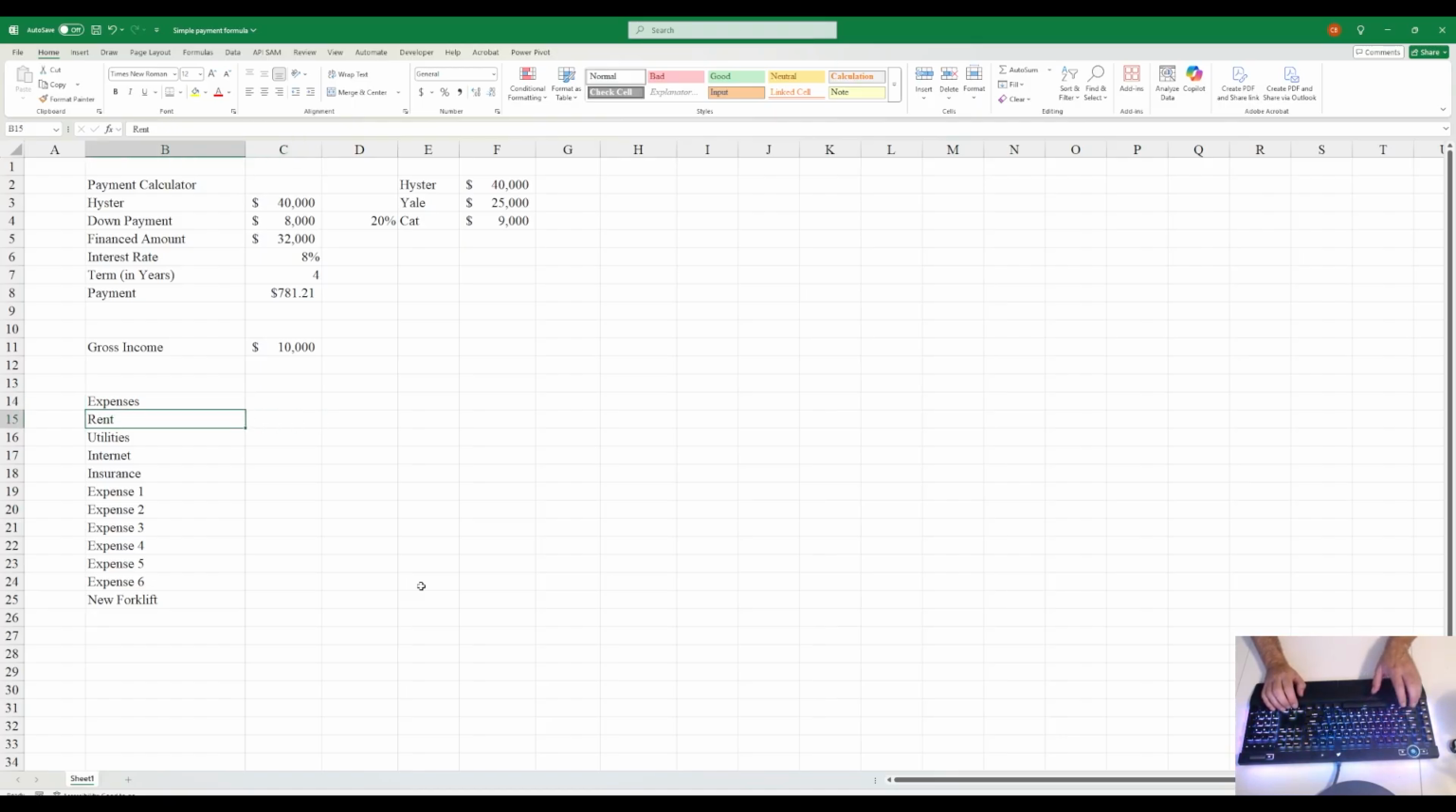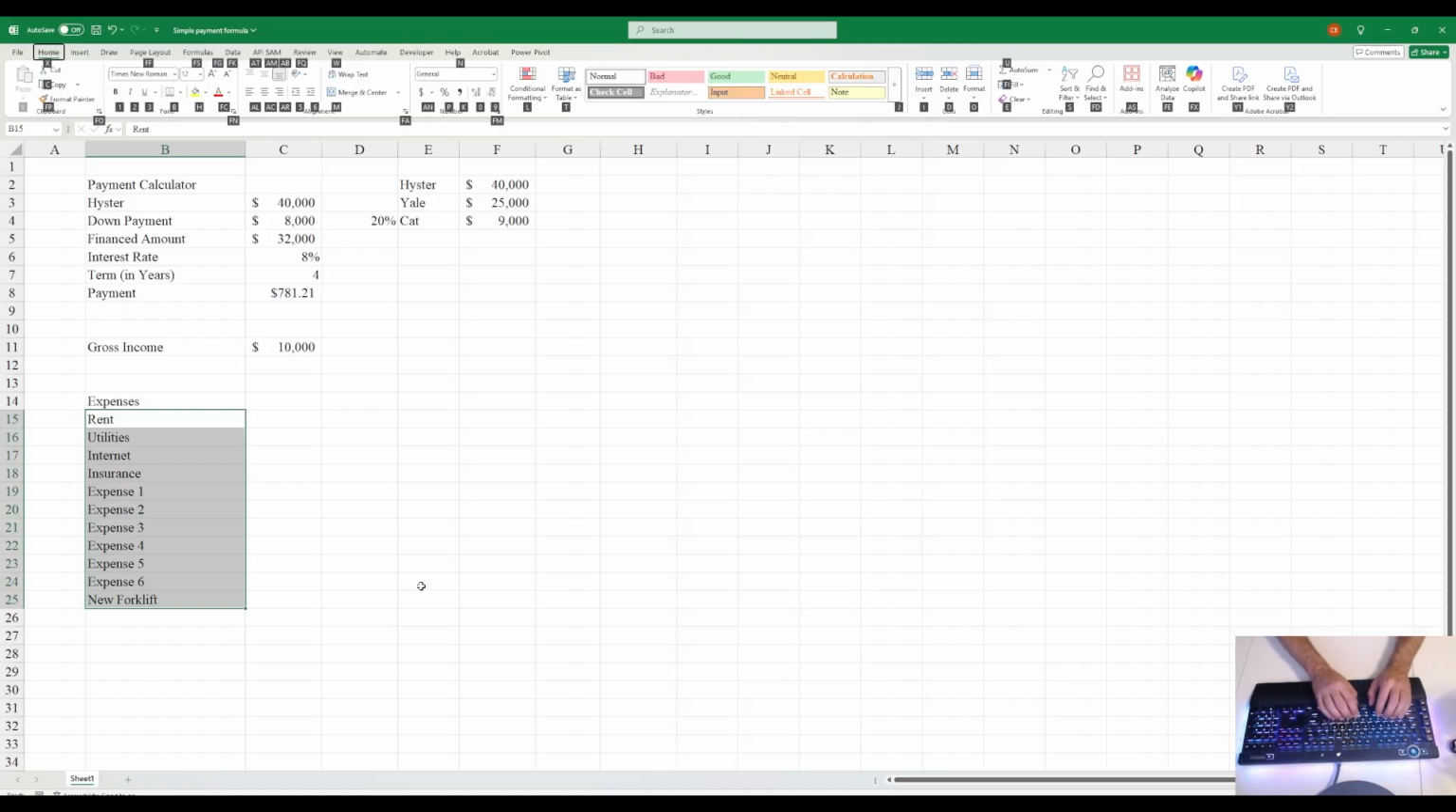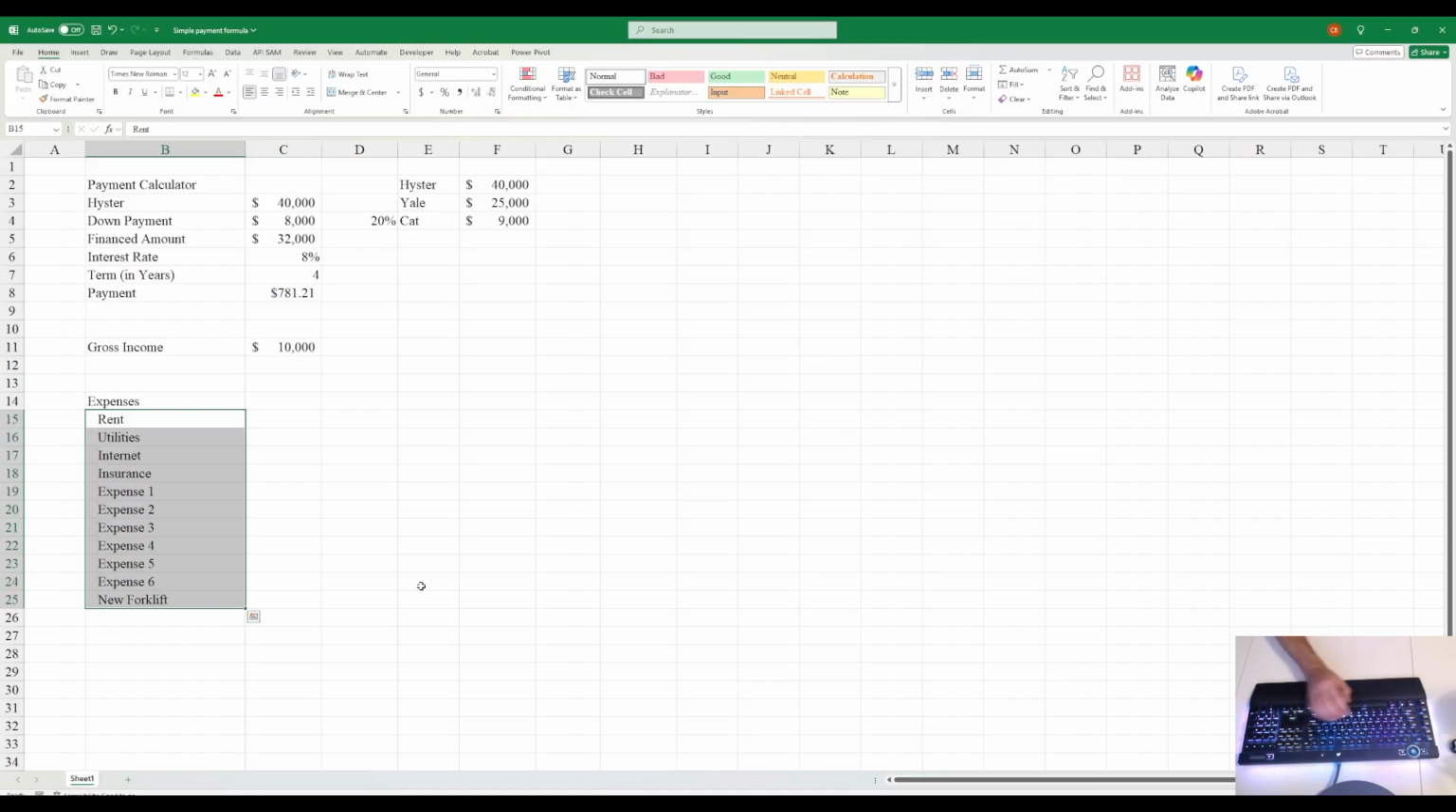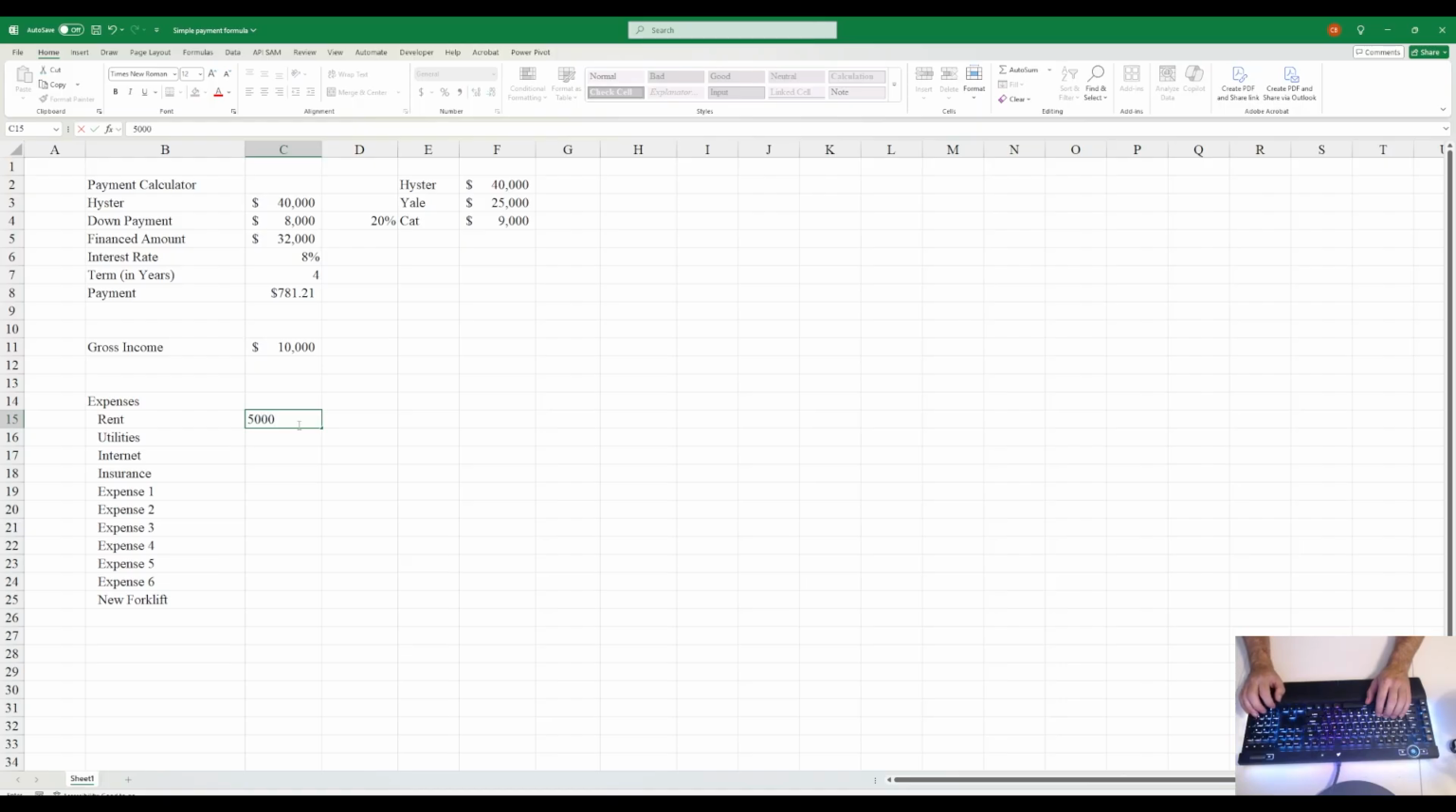So what we do to kind of separate where our expenses start, we do Alt-H and then indent those over by doing 6. You can see it's up here in the alignment section. And what we're going to do is, let's say this is $5,000 a month. This is $2,000 a month. This is 500, 250, and then 325, and equals this plus 50.